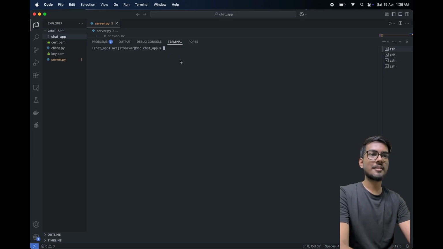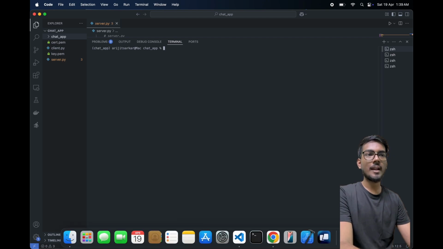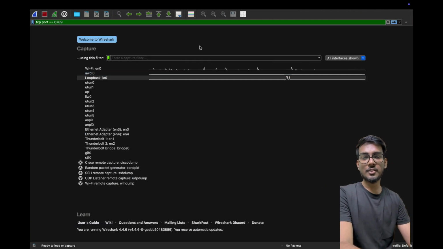So let's first fire up the server, okay? And before I fire up the server, let's go to Wireshark. And why I'm using Wireshark? Because Wireshark is an application which actually captures any packets that have been transferred from one IP address to another. So we are hosting this server in our localhost. So we will just select this loopback and we will just start capturing.